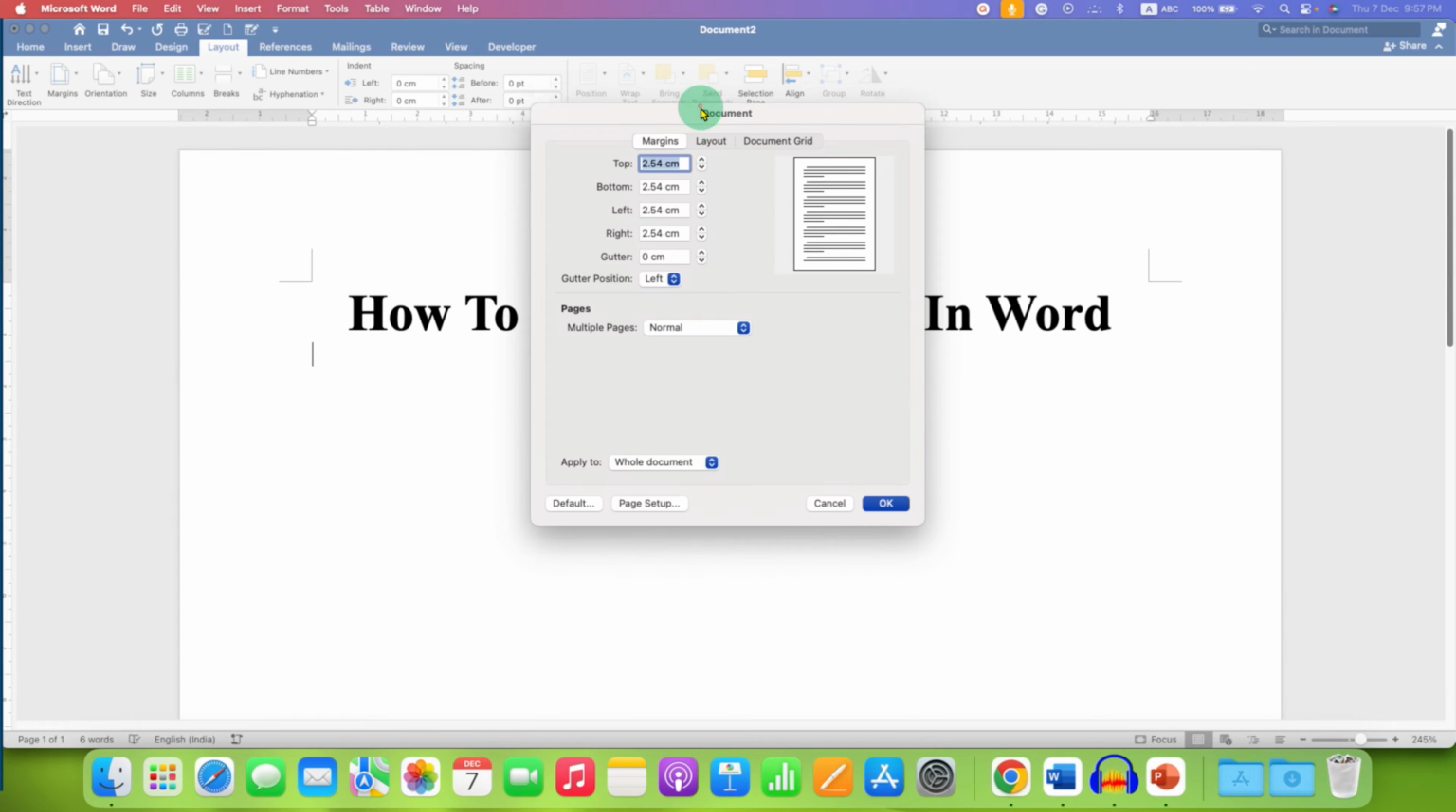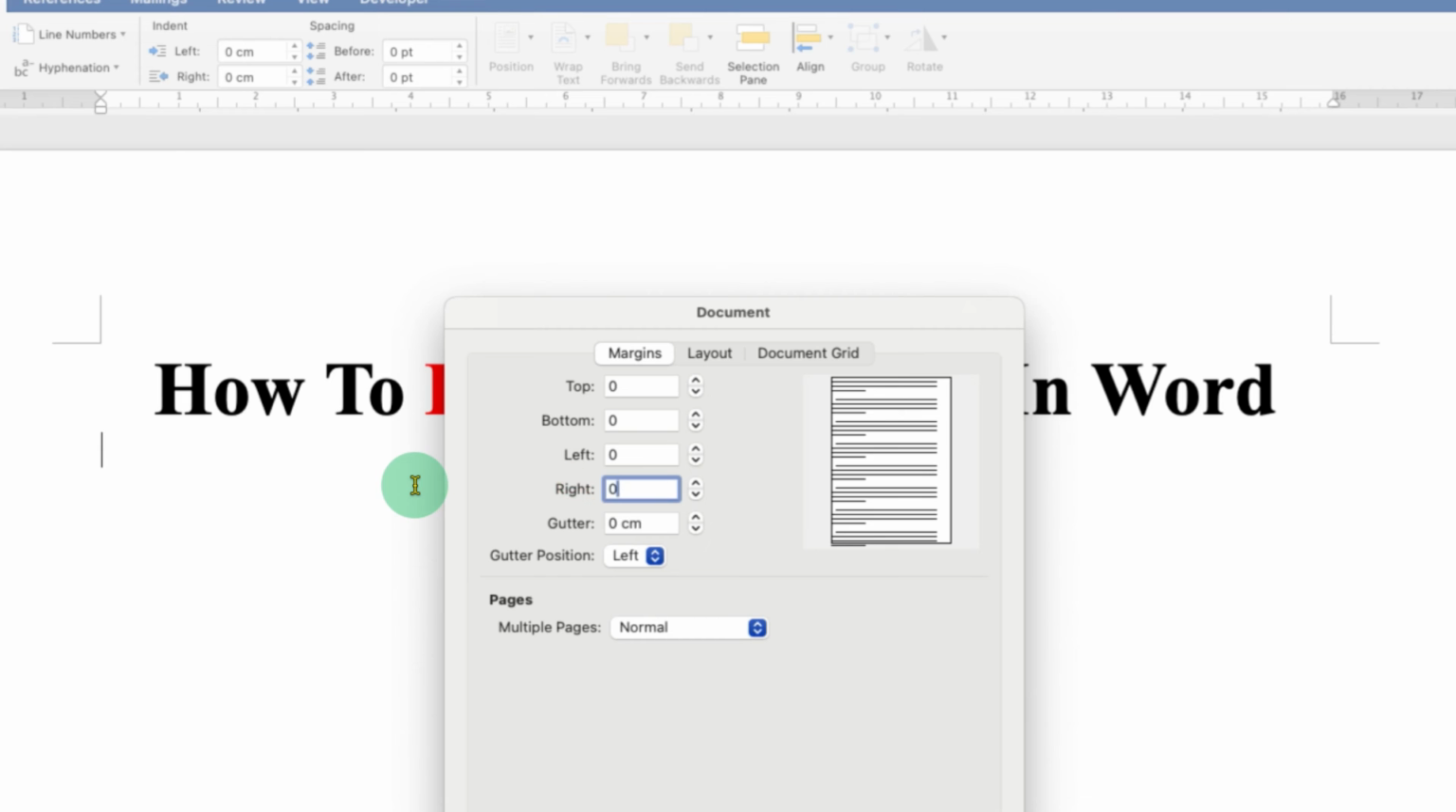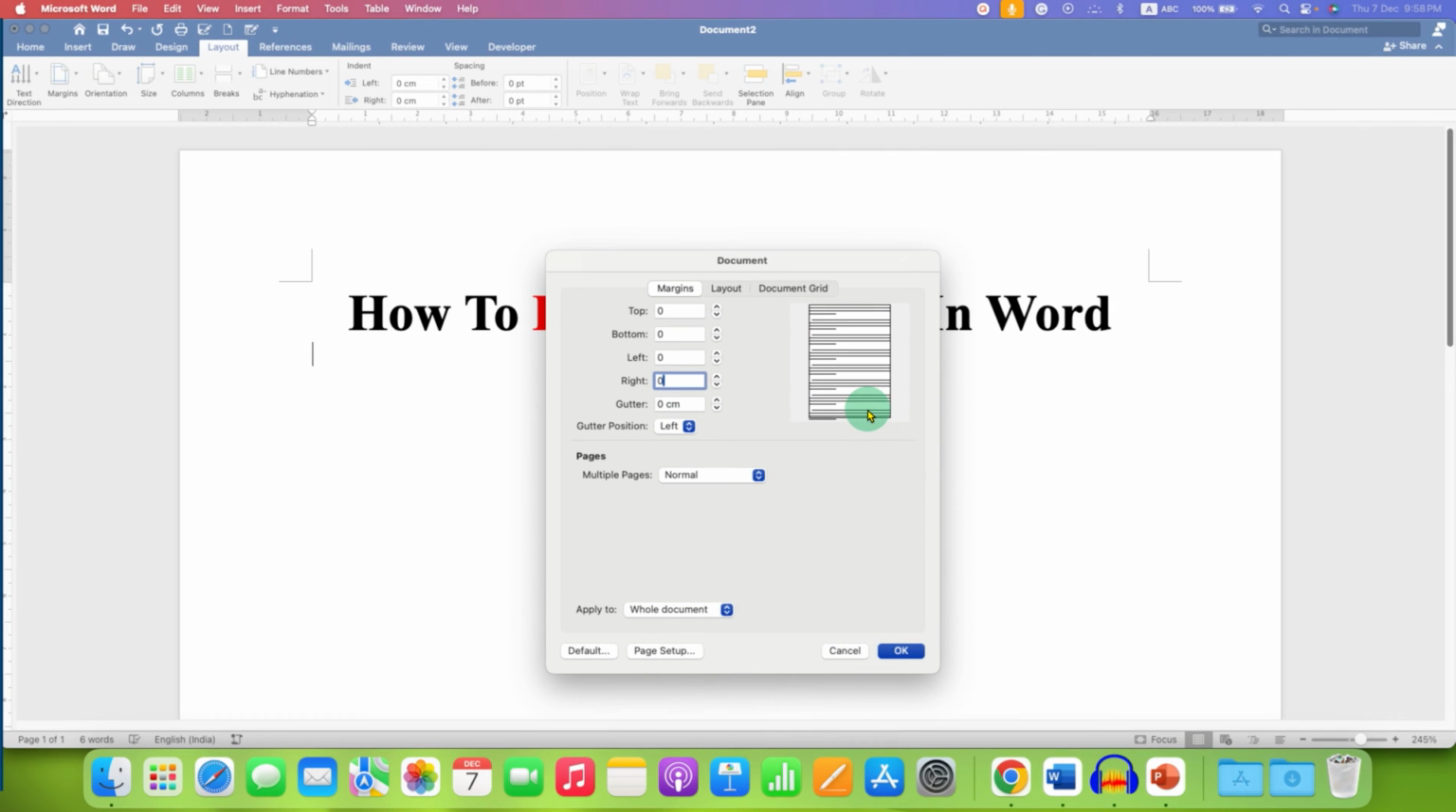After clicking, you will see this window. And under this window, you will see these options top, bottom, left and right. So because we don't want any margin, we will just enter 0 in top margin, bottom margin, left margin and the right margin. As you can see in the preview, the margins are gone.